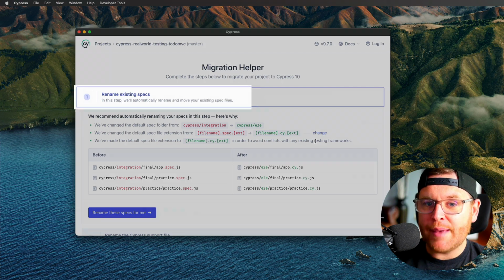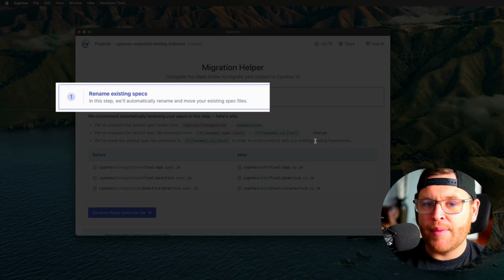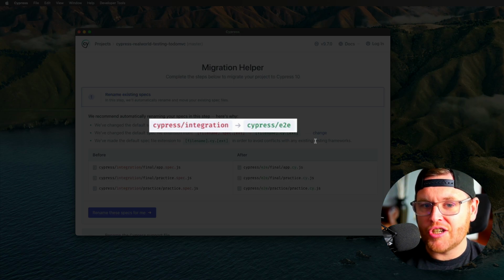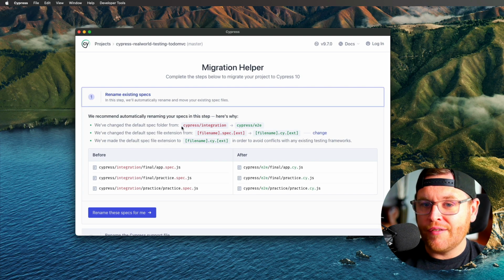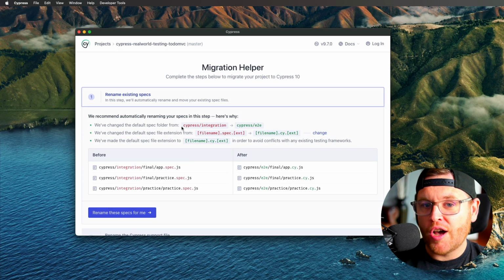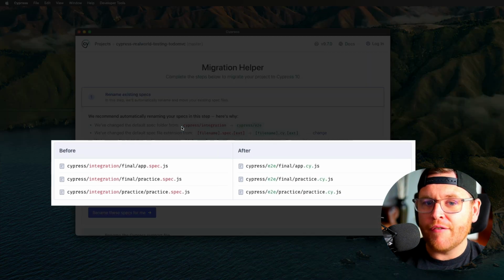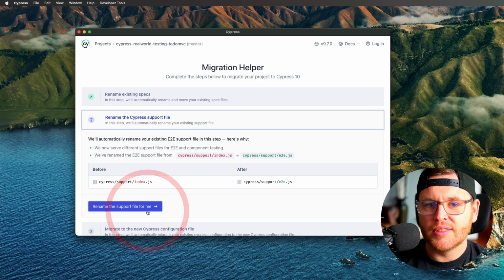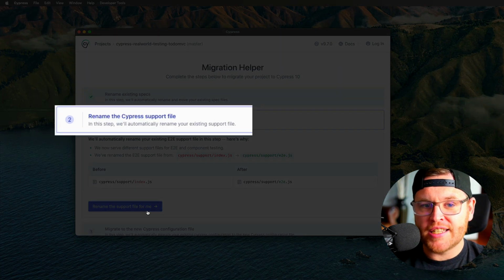The first step, renaming existing specs, will automatically rename and move your existing spec files to conform to the new 10.0 standards. This includes changing the default spec folder from cypress/integration to the new cypress/e2e folder. It also includes changing the default spec file extension from filename.spec.extension to the new filename.cy.extension. The table in step 1 also provides a helpful before and after diff of each of the changes the migrator will make. After you have reviewed these changes, go ahead and click the Rename These Specs For Me button to continue.